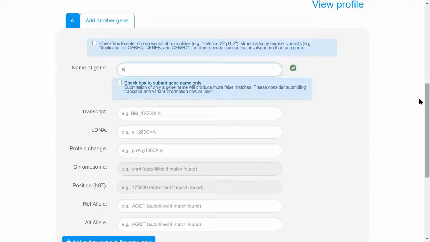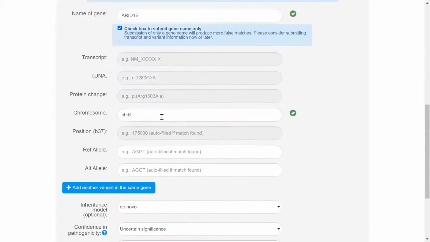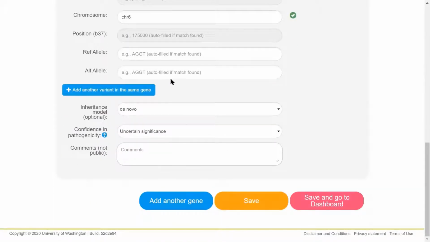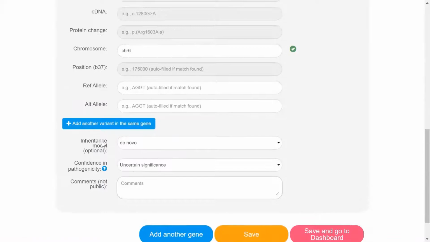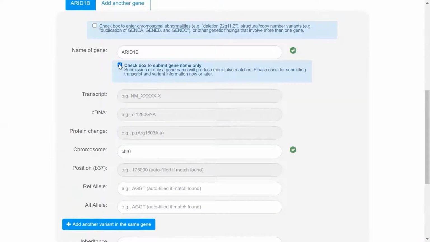For our case, I'm going to indicate our candidate gene, which is ARID1B. If you don't have additional information, such as the exact genetic change or variant in your family, you're welcome to enter just the gene, in which case you would check this box and the other information would go away, would not be required to fill in, and then you would still be asked to fill out this additional information on the bottom, but would not be asked for specific variant details.